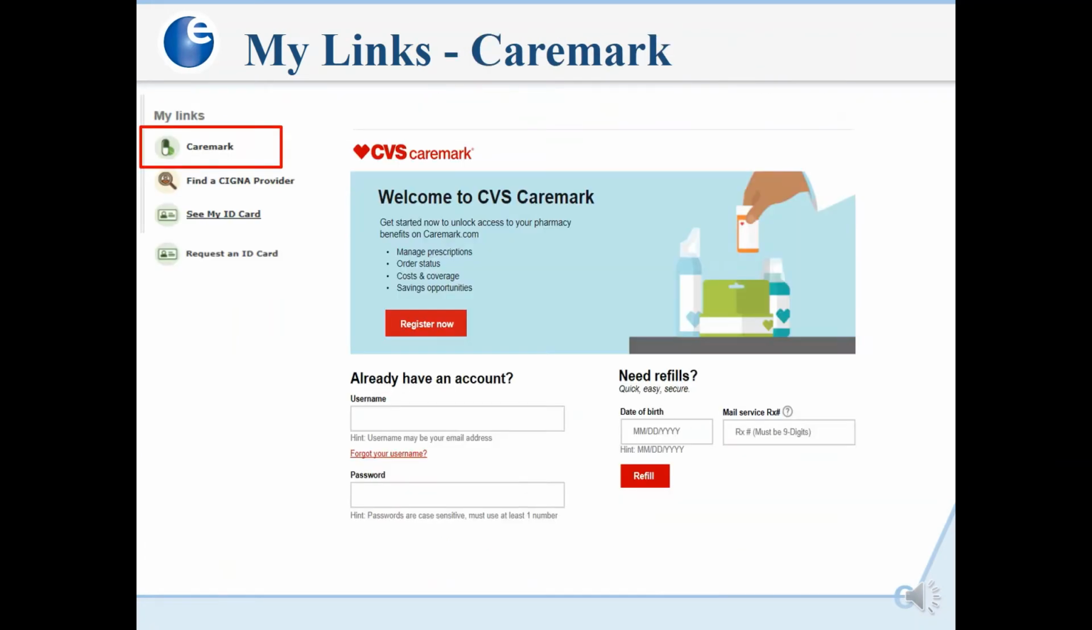Under the My Links tab, you also have the option to click on the Caremark link. This will direct you right to CVS Caremark's website, where you can register and create access to your pharmacy benefits.